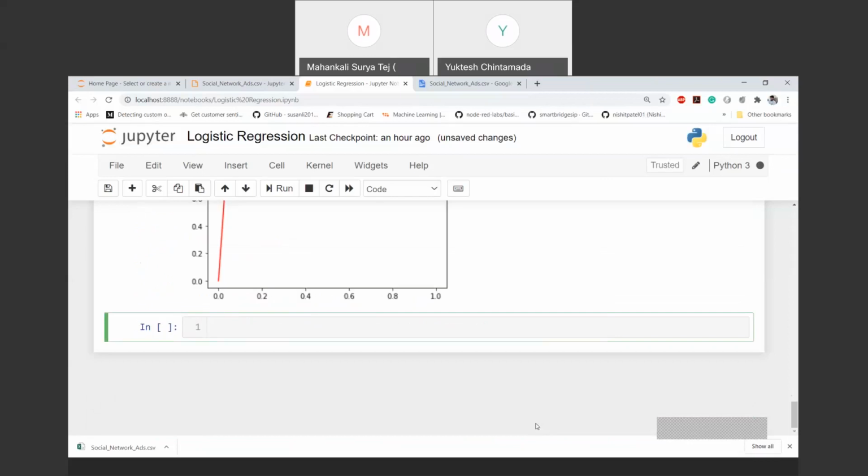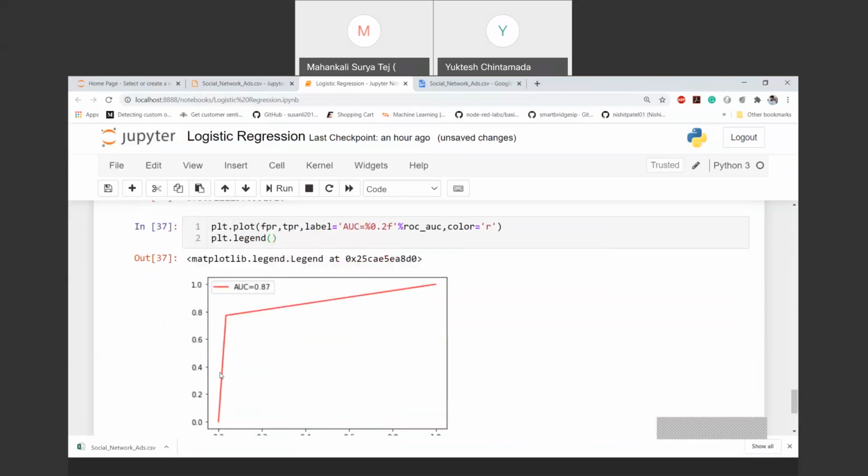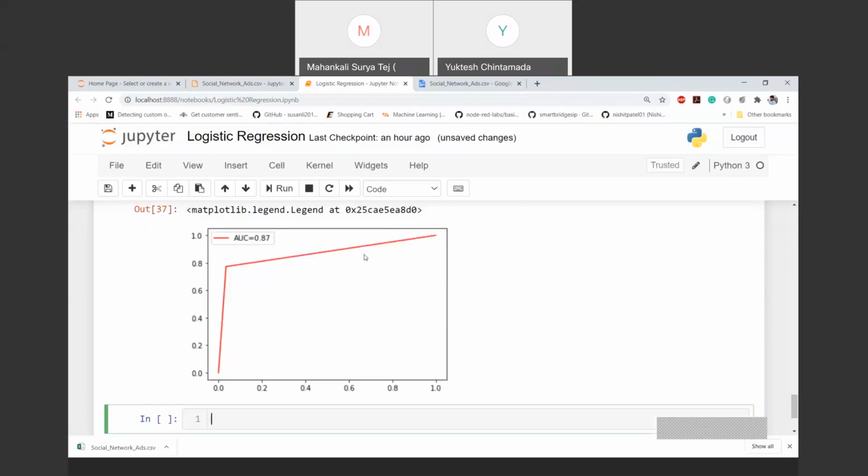So you can see the curve here and the AUC value. Am I audible enough, Jagdish? Yes, so 0.87, which is nothing but your area under curve. As I've said, your AUC value should be greater than 0.7, and you can see the representation of your ROC curve also. It's quite similar to what we have seen in our slide. So this confirms that our model is accurate.